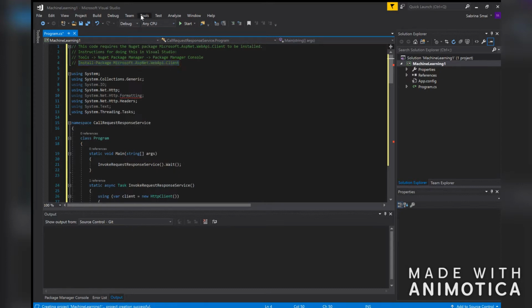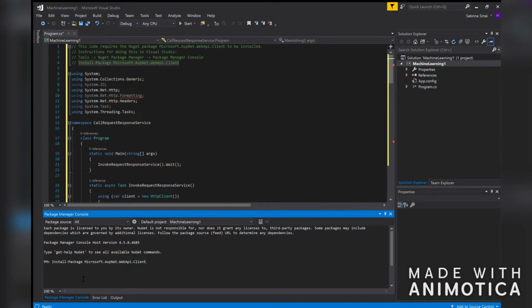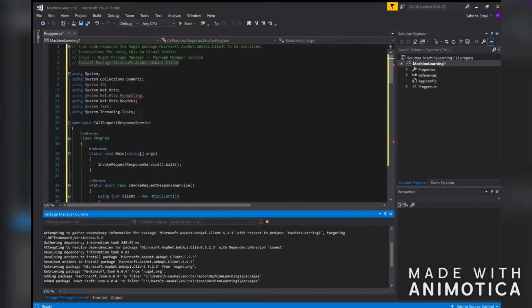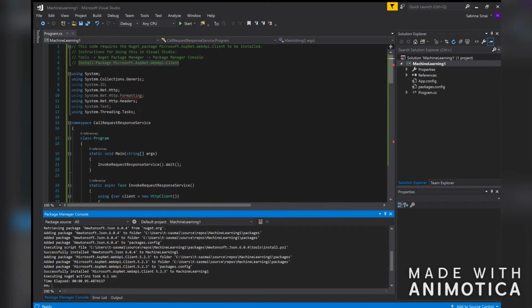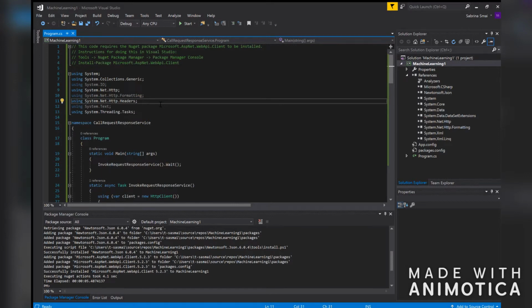Let's go to Tools, NuGet Package Manager Console. Now it's initializing our PowerShell host, and we're going to paste this here and click Enter. What this is doing is retrieving all the packages and the different JSON frameworks for .NET, and it successfully installed. You can see a bunch of references were added, like Newtonsoft, which is the JSON framework, and all of a sudden our squigglies are gone, which means now we're good to go.